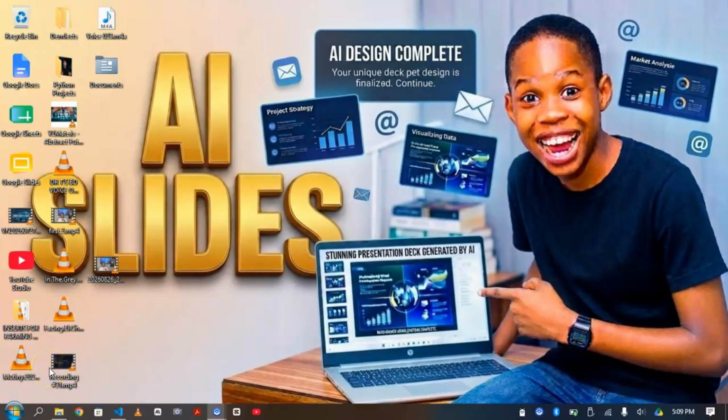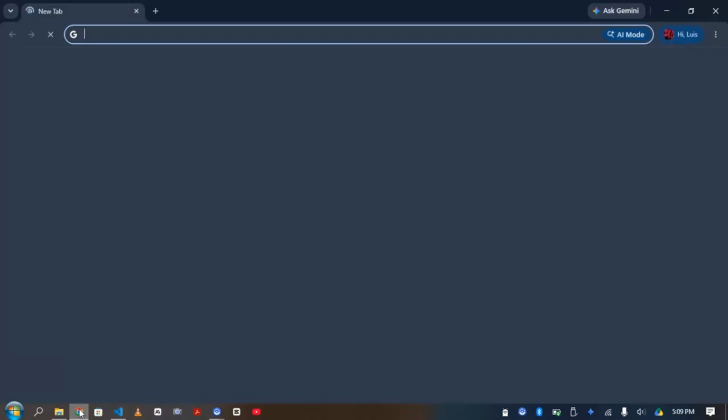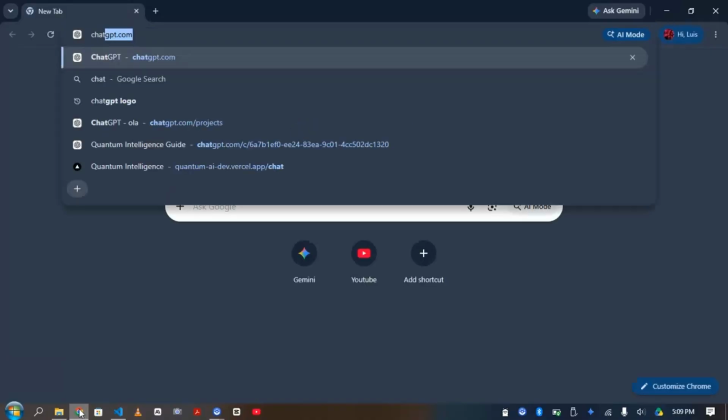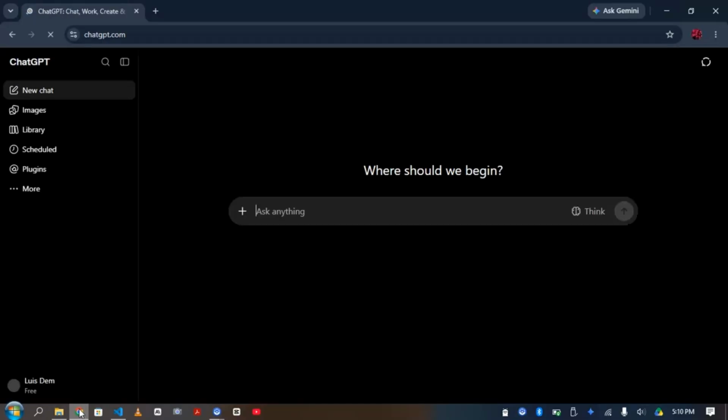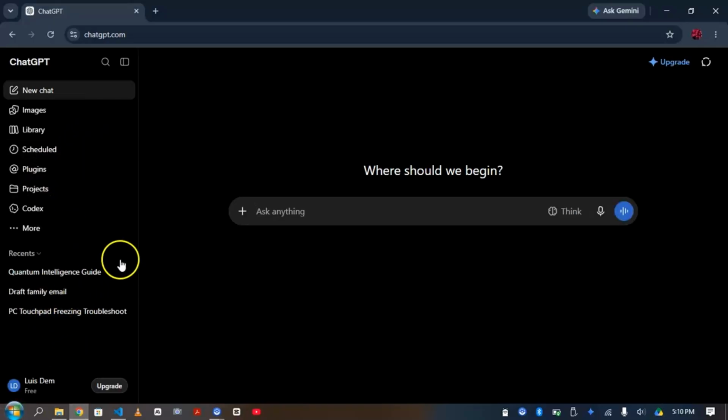So for this demonstration, I am going to show you how to set up your persistent system environment with a Claude project and a ChatGPT project. So I'm going to open my Chrome browser and type in the link chatgpt.com. So chatgpt.com is the link we're going to type in, and then ChatGPT will open, and next we are going to click on the project icon, which is just going to open now.